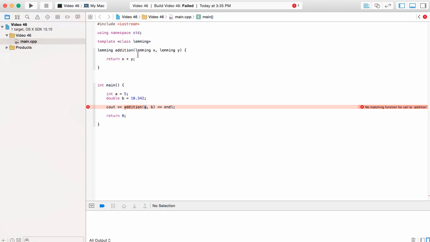Now this means that lemming x over here, which would be the first parameter, would be integer a. So that means that it's going to be integer. So lemming data is integer data. So wherever we see lemming up here, that ended up being integer. And that was fine until we tried to pass through a different type of data next, which means we tried to pass through a double.